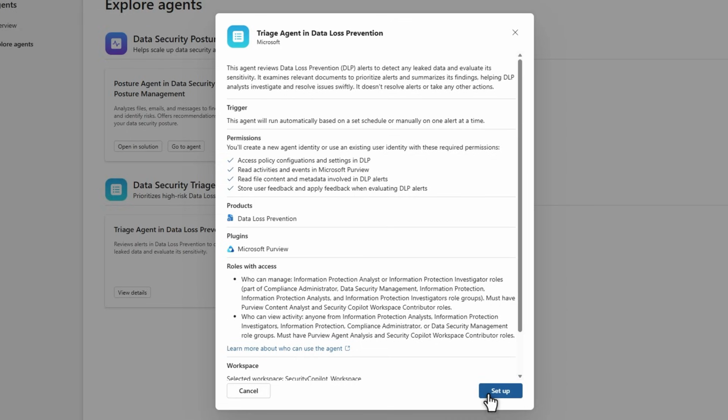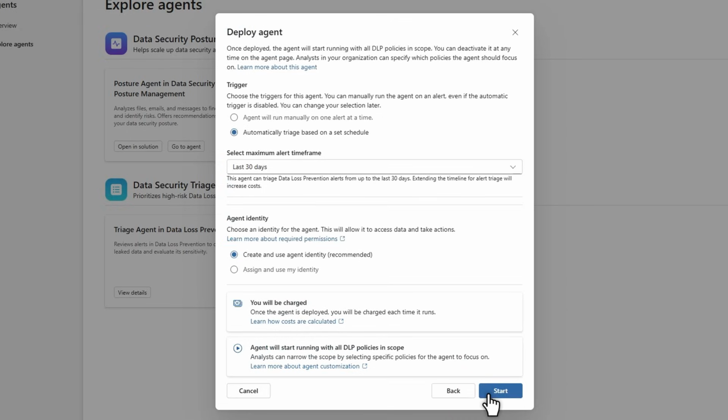Select Set Up. Now displayed are your two options for deploying the agent. You can choose to set it up in manual mode, meaning that analysts will need to come in and click on the alert that they want the agent to triage, one alert at a time. Or you can choose to set the agent up to perform automatic triage, the preferred method, which automatically triages the alerts as they enter the queue. This method ensures that when an analyst goes into the portal to check the queue, a review of the DLP alerts has already been completed by the agent.